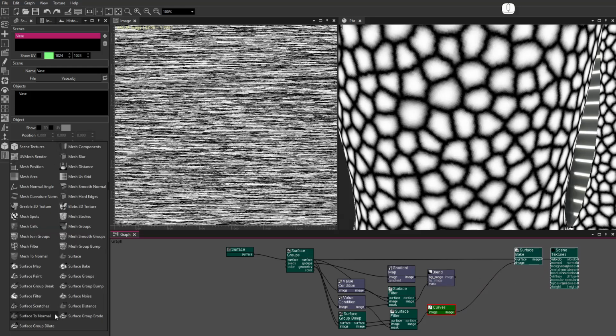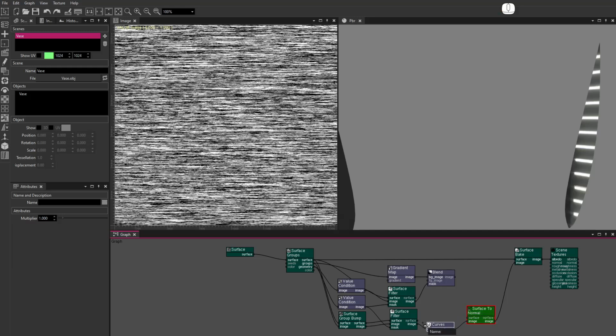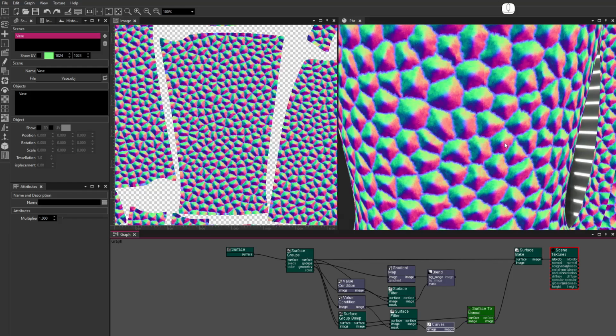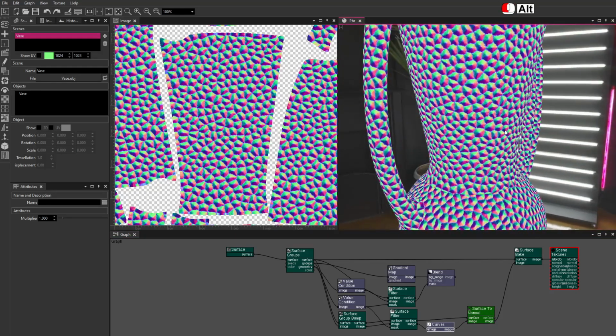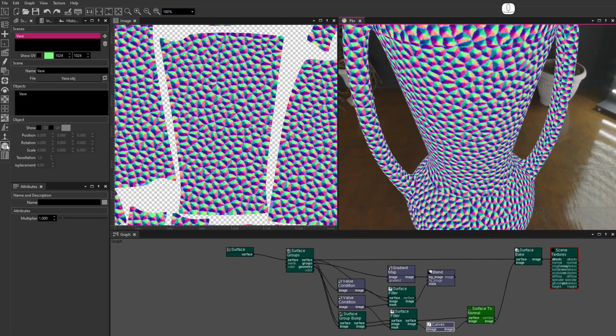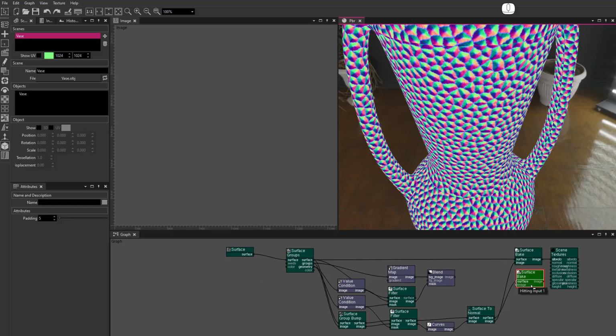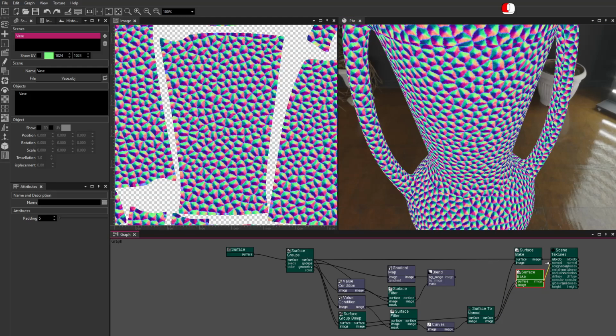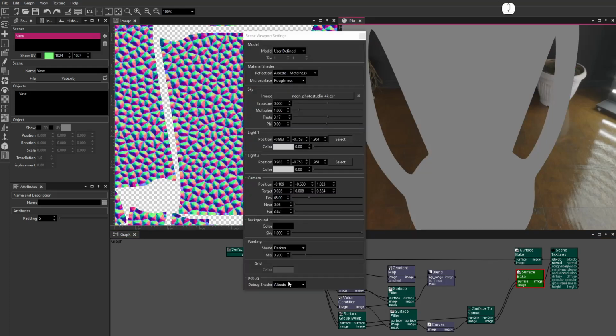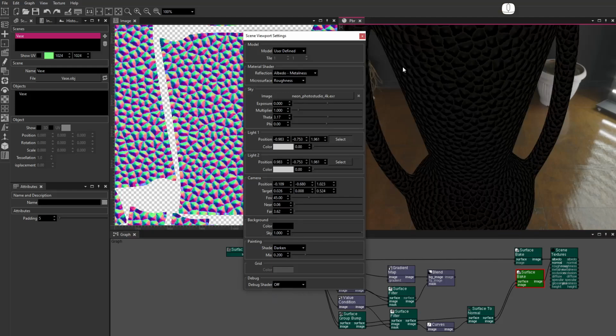Add a surface to normal node to convert the bump map to surface normals. Add a new surface bake node to bake the surface normals. Turn off the debug shader.